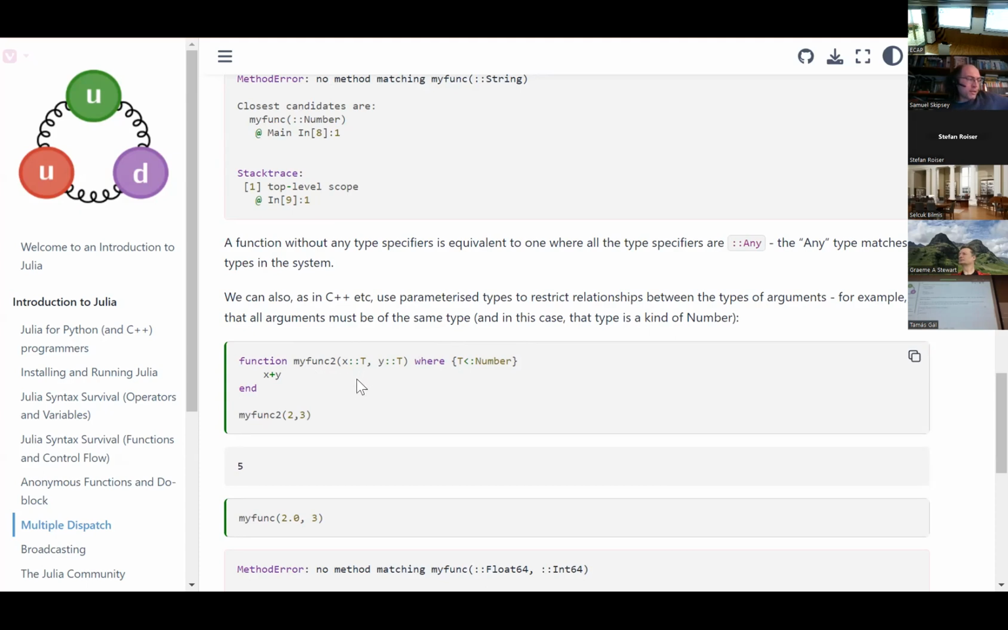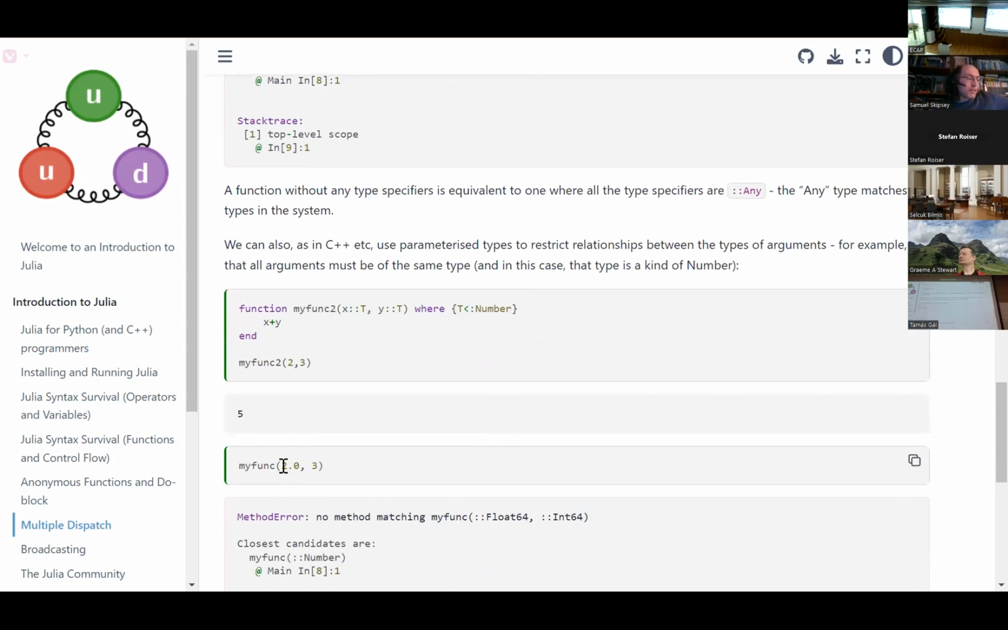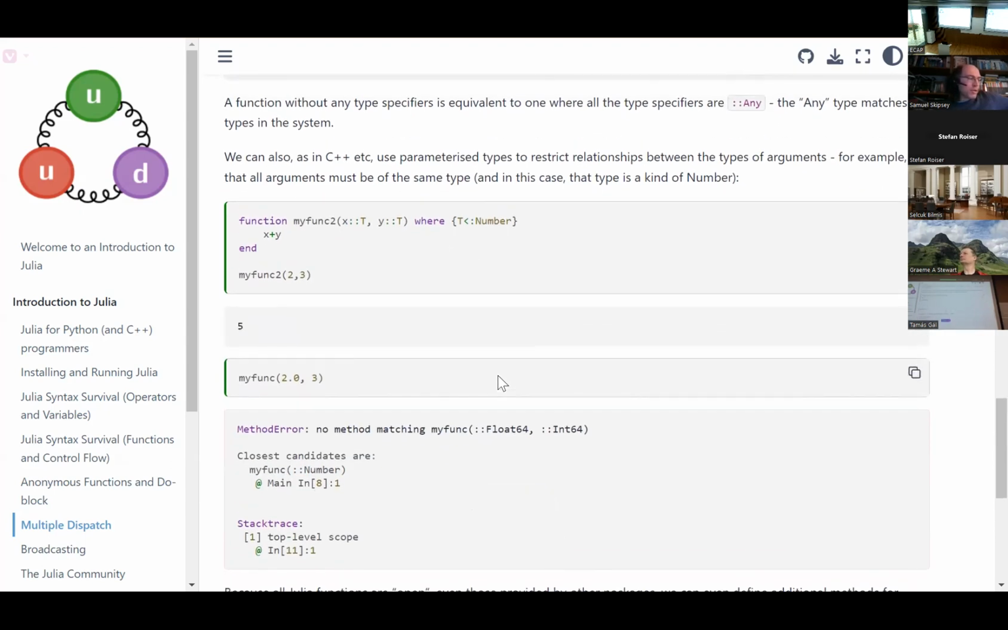So this my func2 will work for two integers, 2 and 3, but it will not work for a float and an integer because one of the constraints is they must be of the same type. It would also not work, for example, for two strings because even though they are the same type, that type is not a kind of number.